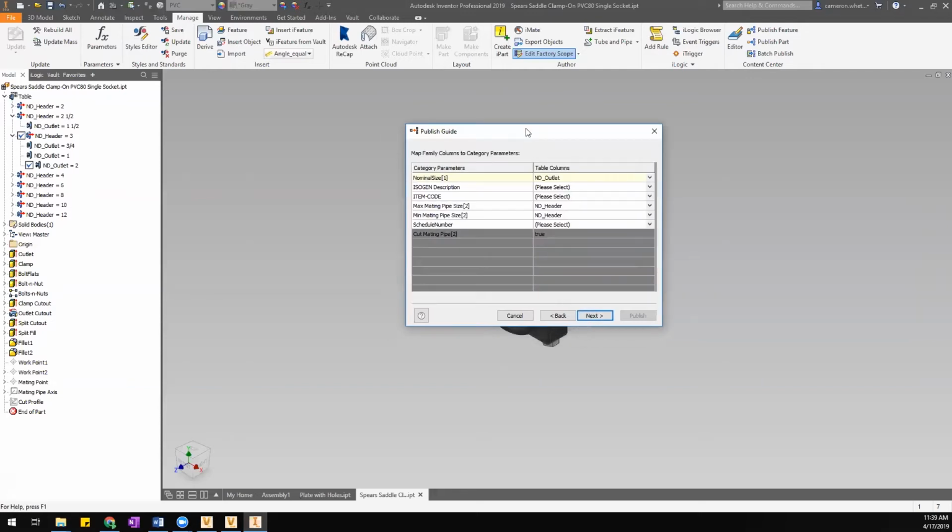The next step is going to be category parameters. And again, this is what I was talking about earlier. Different categories have different parameters that define the parts that are inside of them. This mostly has to do with the component generator tools like tube and pipe and frame generator. And again, since I've already authored it, this is already filled out, with the ND outlet as the nominal size.